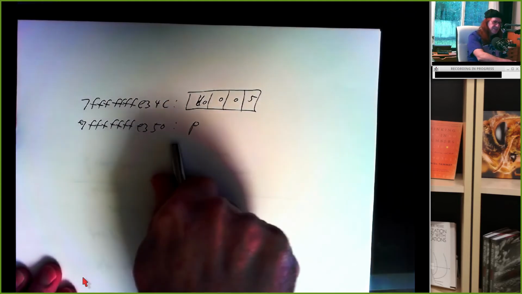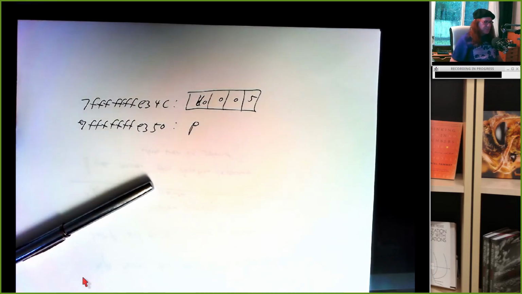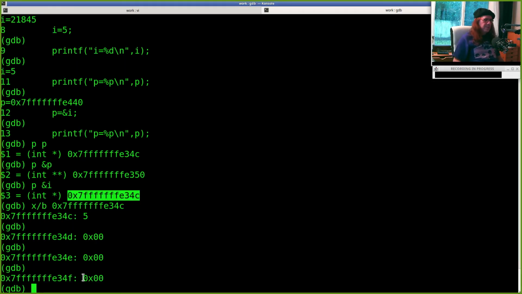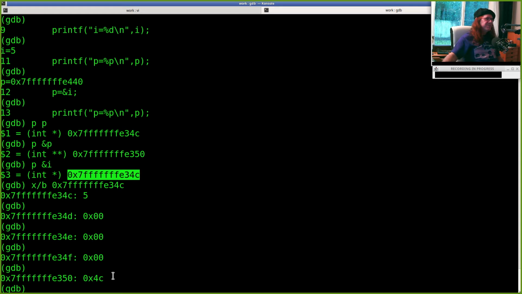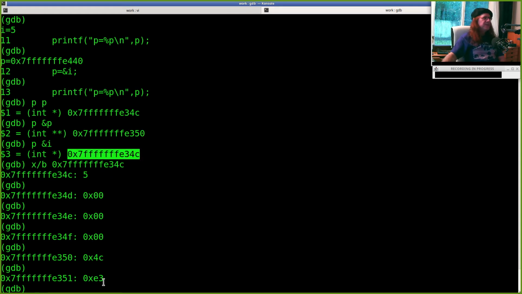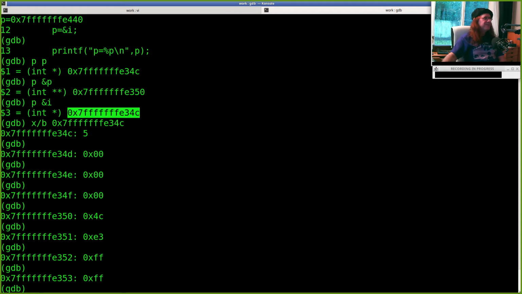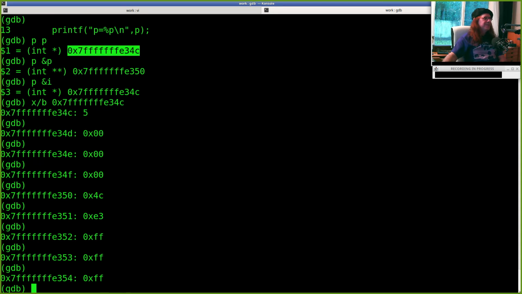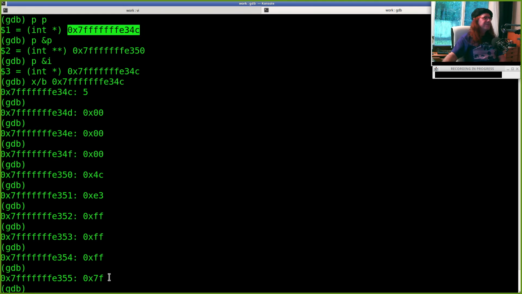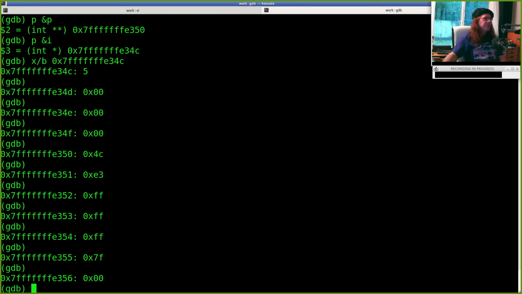The next location, E350, that should be where P is stored. Well, E350 contains a 4C, followed by an E3, followed by an FF, and an FF. That's where it's storing this number. There's the 4C on the right side, there's the E3, and then the FF. There's another pair of FFs, and then a 7F. And then a few zeros.